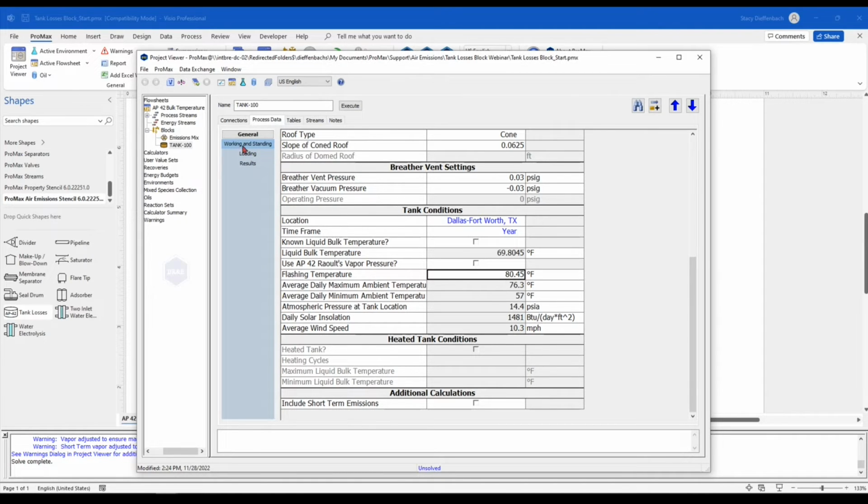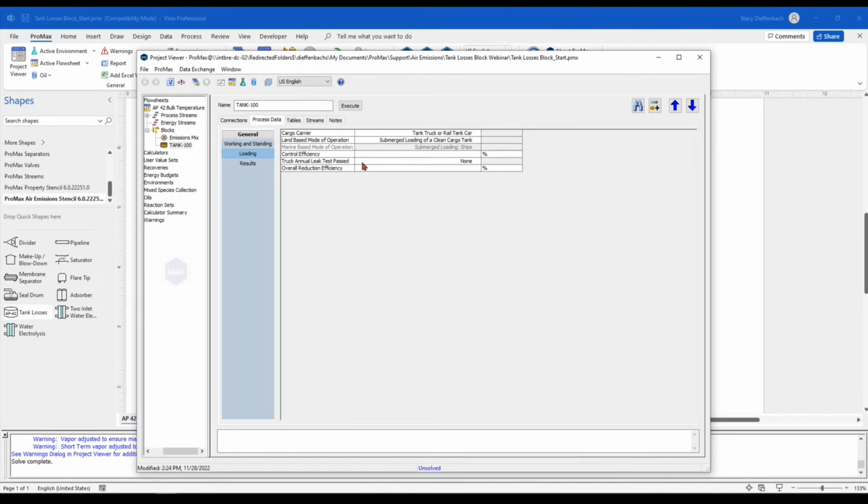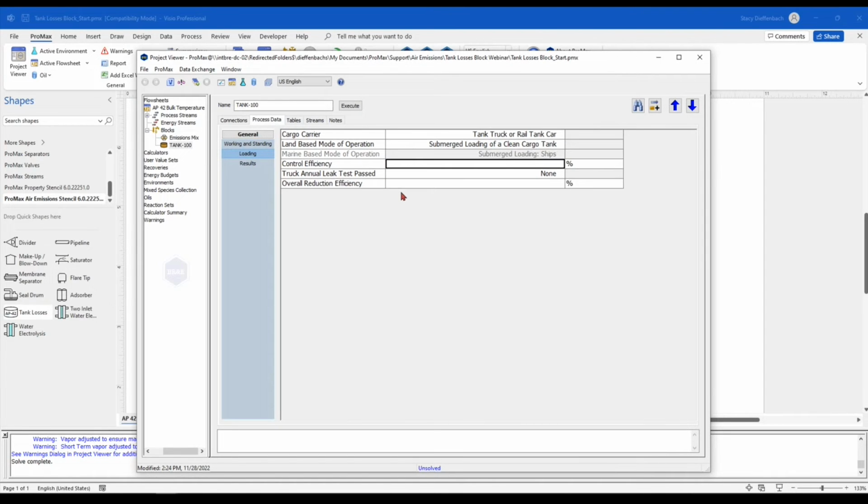So far, we've been playing in the working and standing grouping on the left-hand side in our project viewer here. Below that working and standing grouping is the loading grouping. And this will only appear if you have a loading stream attached to your block. I mentioned that loading stream is optional. So if you do not have a loading stream attached, this loading section will not appear.